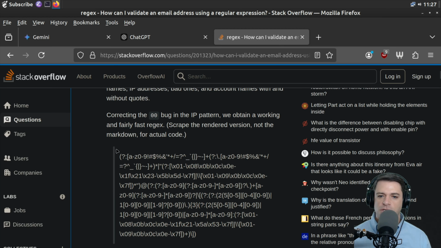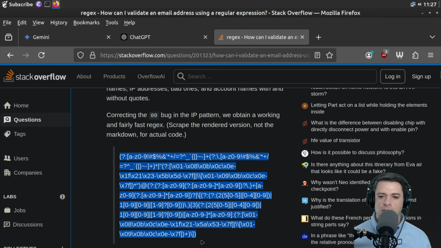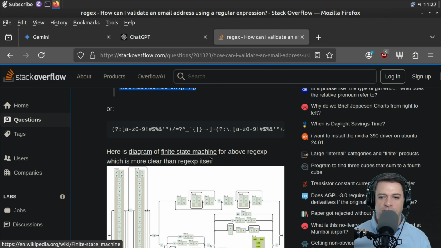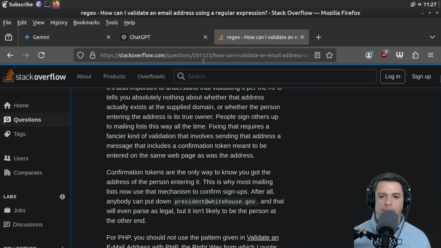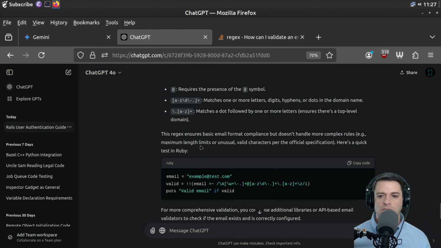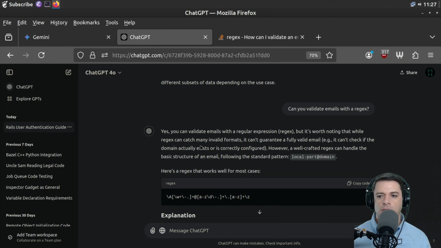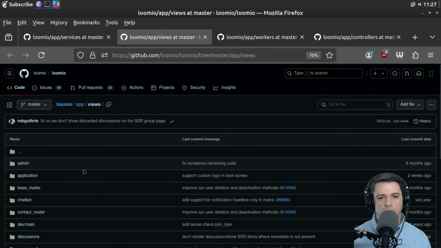The rendered version is this. Okay, and there's some diagram of it. There's a finite state machine. All right, so it seems like you can do it. It maybe used to be harder, but now is doable. Okay, so that's email validation.